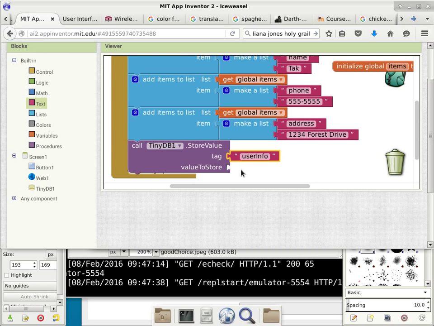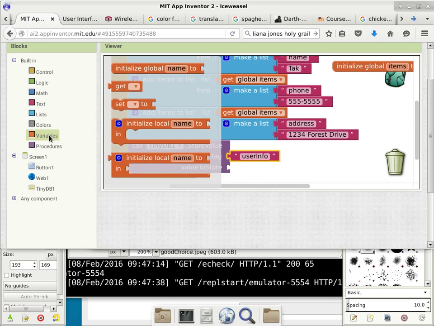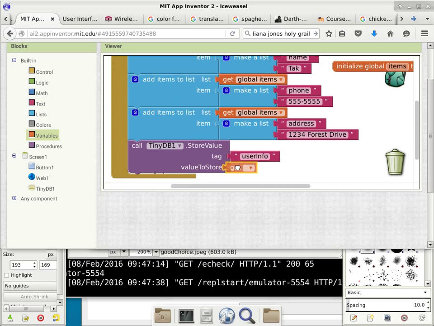Okay? What value do you want to store? Well, hold on a second here. We got name, we got phone, we got address, and so on. But you know what? They're all inside a list. And TinyDB works well with a list. So now, when you want to save it, you just say, hey, I got everything already in a global variable called items.